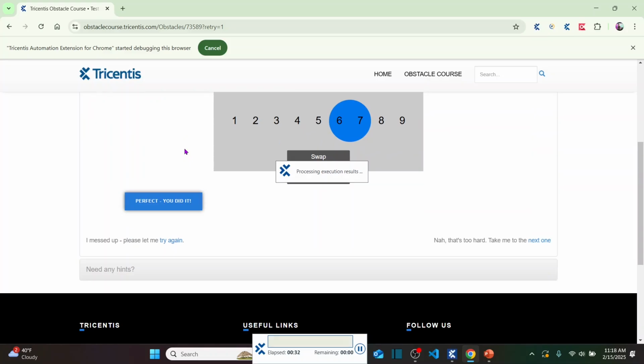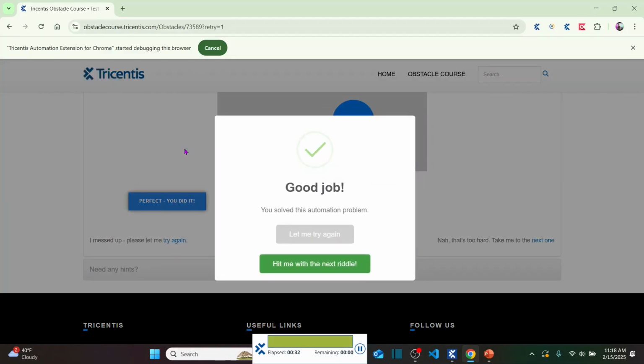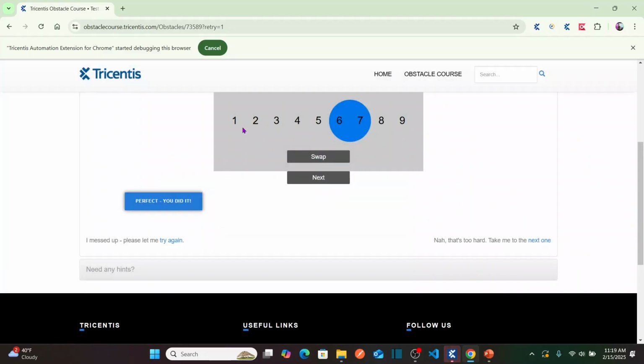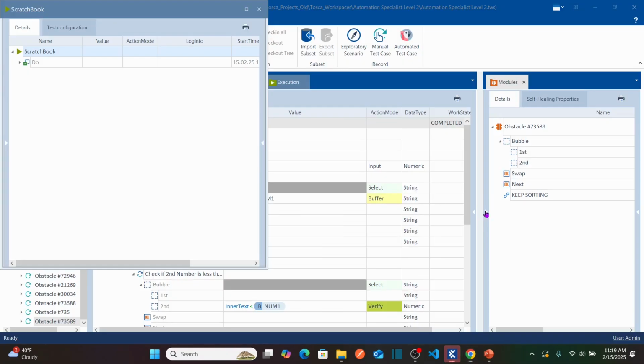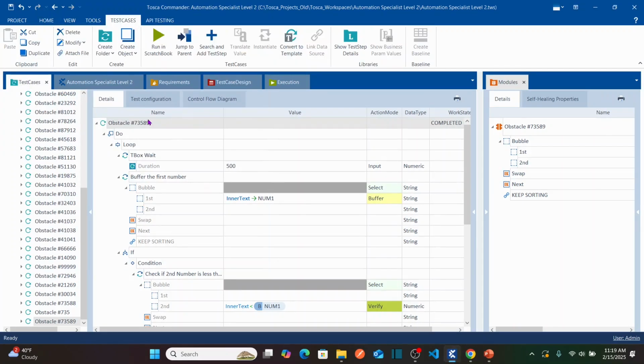So now this is done. That means the test case whatever we automated is correctly working. See, now you can see 1 2 3 4 5 6 7 8 9. So let me try again. Let me rerun this again. Okay, let's go back here, right click and run in Scratchbook.